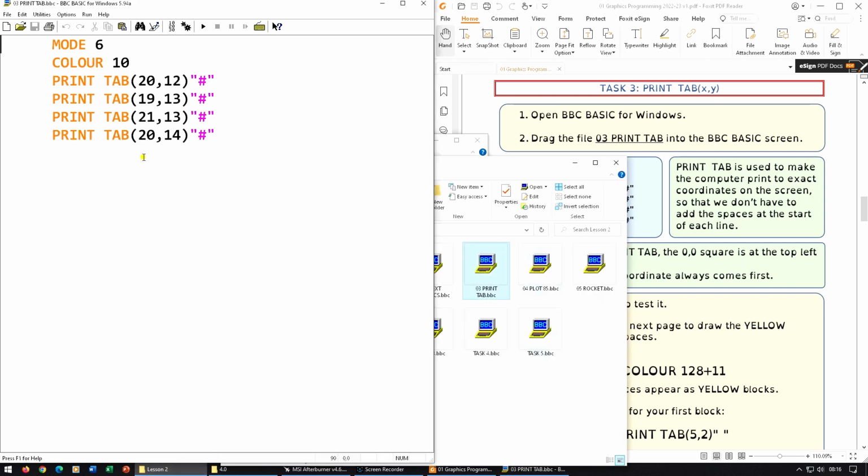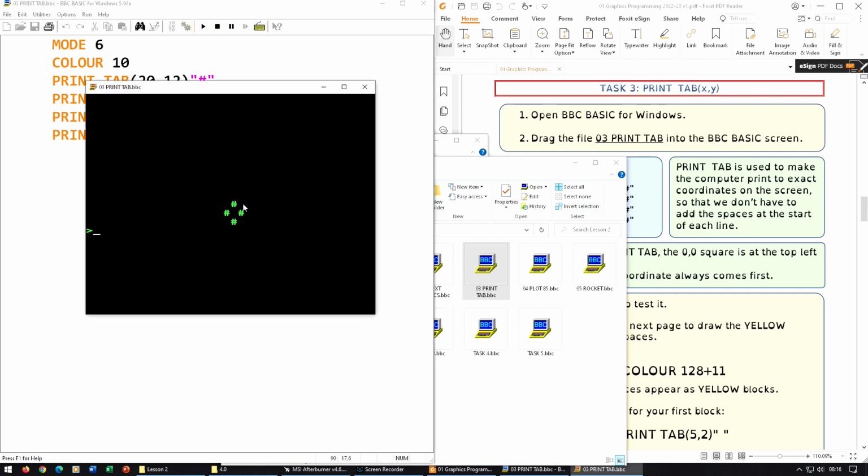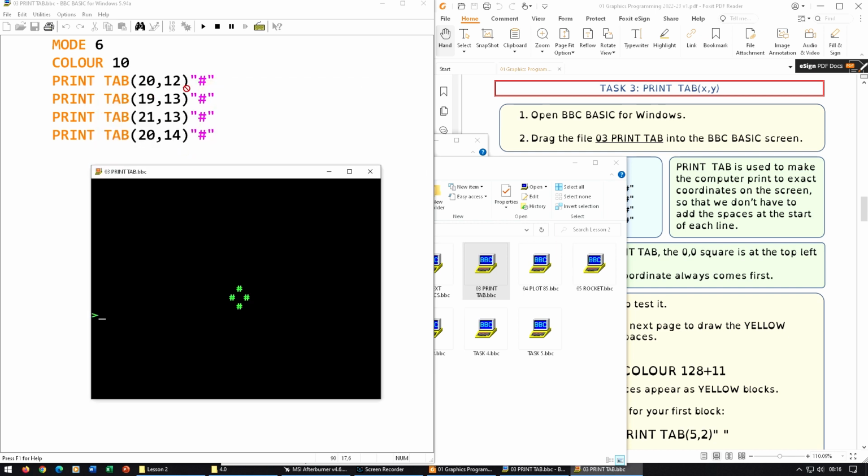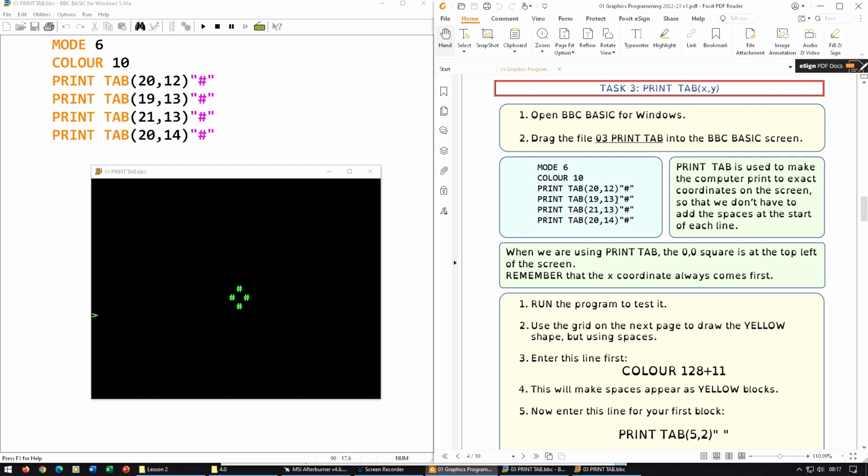So with these then, let's start off with our beginning program again. Drag that into BBC BASIC and let's run the program. So we end up with these hashtags, which are at coordinates as we start there, look, 20 across and 12 down, 19 across and 13 down, 21 across and 13 down, and so on. For your task, you're not going to use the hashtags, we're going to make these as solid shapes, and we're going to do that by using a background colour and a space. So let's have a look with these then.